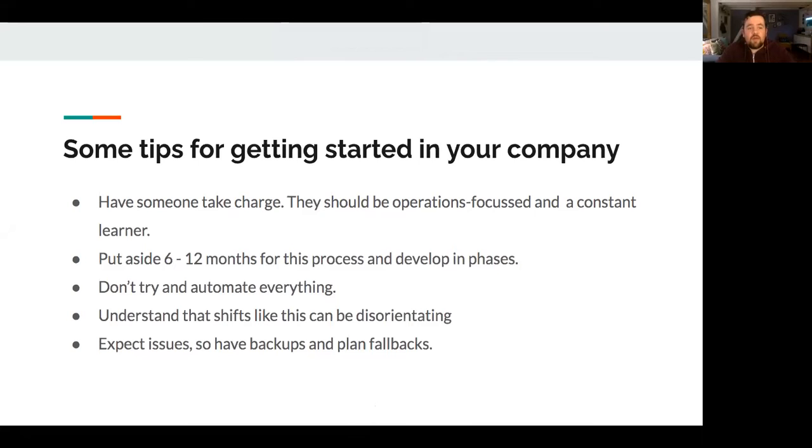Firstly, it's definitely best to have someone in your team take charge. They should definitely be someone who's focused on the operations of your project or company, and a constant learner, because it's going to be a learning curve. And it needs to be somebody who knows how the business is running so that they can keep in mind what can be automated. Put aside 6 to 12 months for this, both to learn how to use a tool like Zapier or Integromat, to learn about automation in general, and to sort of slowly develop and automate stuff in phases. Don't try and automate everything.